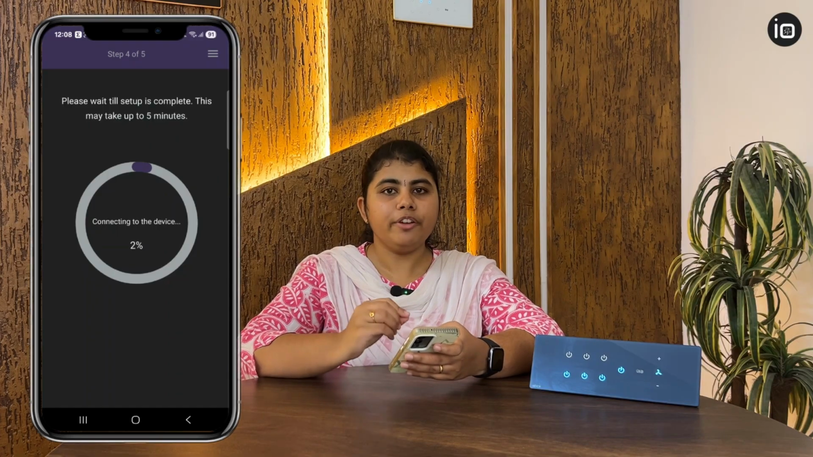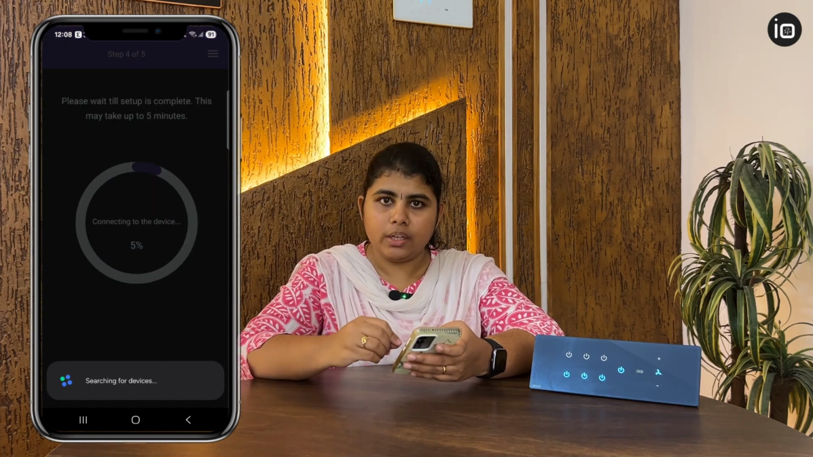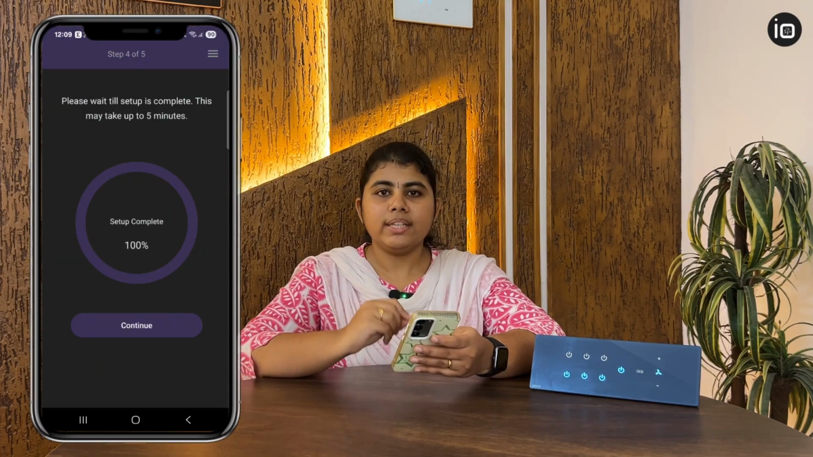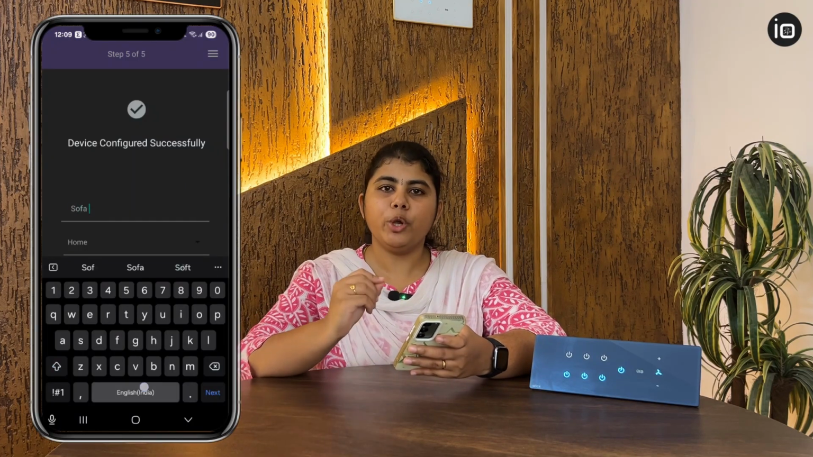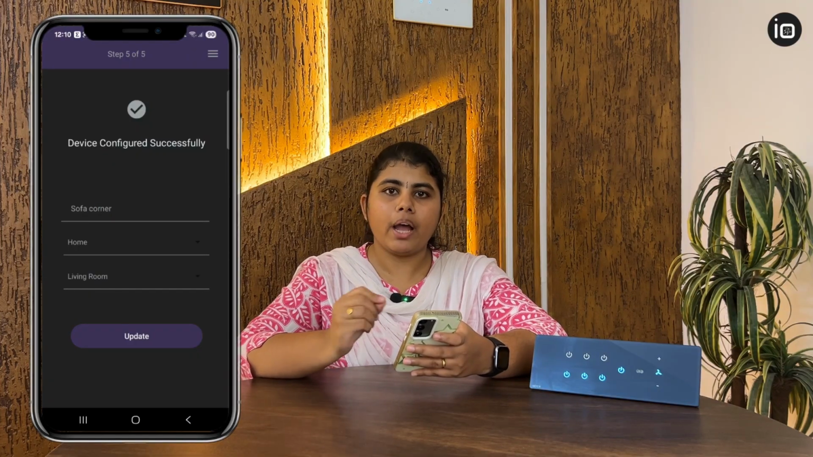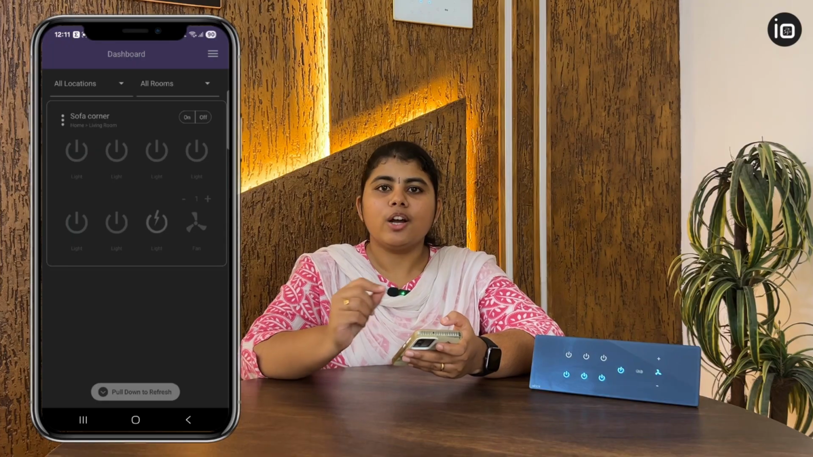Wait for few minutes until the setup reaches 100%. If you see any pop-up in between, read them carefully and follow the steps. Once done, tap Continue. Now name your device and assign it to a room and location. Then tap Update to save your device details. Your device is now added successfully. You can see the configured device on the dashboard screen where you can start controlling your switches.